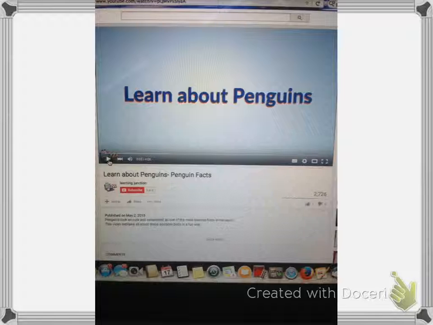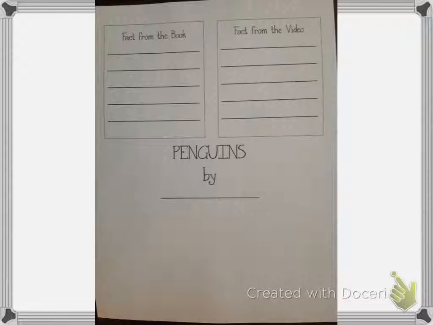We're going to present two facts on the paper that looks like this. There are two boxes at the top. It says penguins by blank in the middle, and that's where you will put your name nice and neat. And there's a big open space at the bottom.